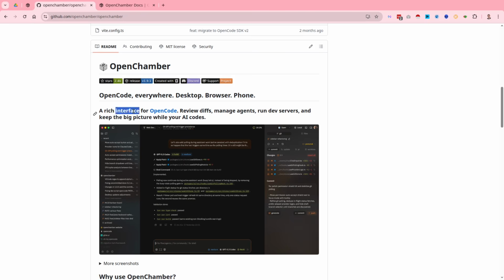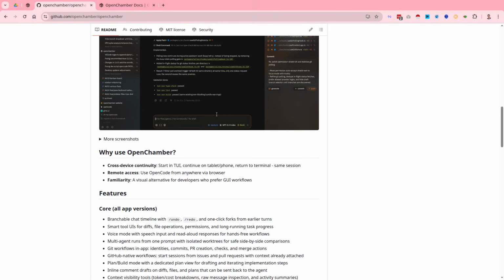Besides the fact that it has a rich interface for OpenCode, you can review diffs, you can manage different agents, and I will show you this in a moment. It also has a few more valuable functionalities, such as cross-device continuity. So you can very easily switch between the terminal UI, your phone, your tablet, whatever. And this is actually a major improvement because so far I've been using the OpenCode web app on my phone, and it wasn't so convenient.